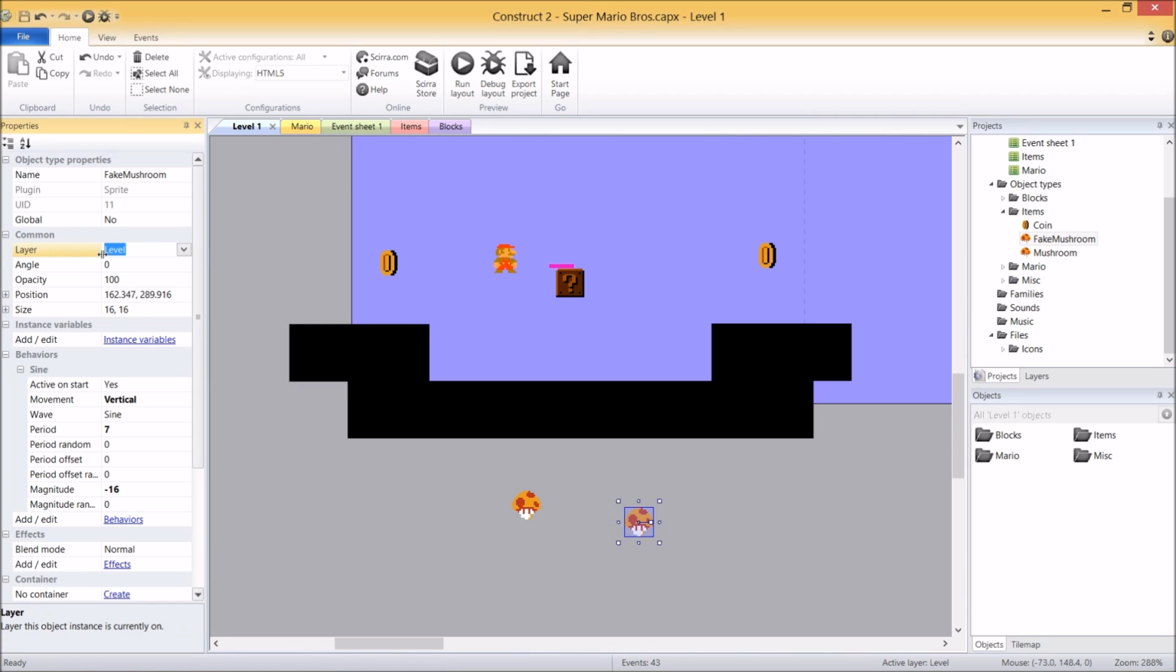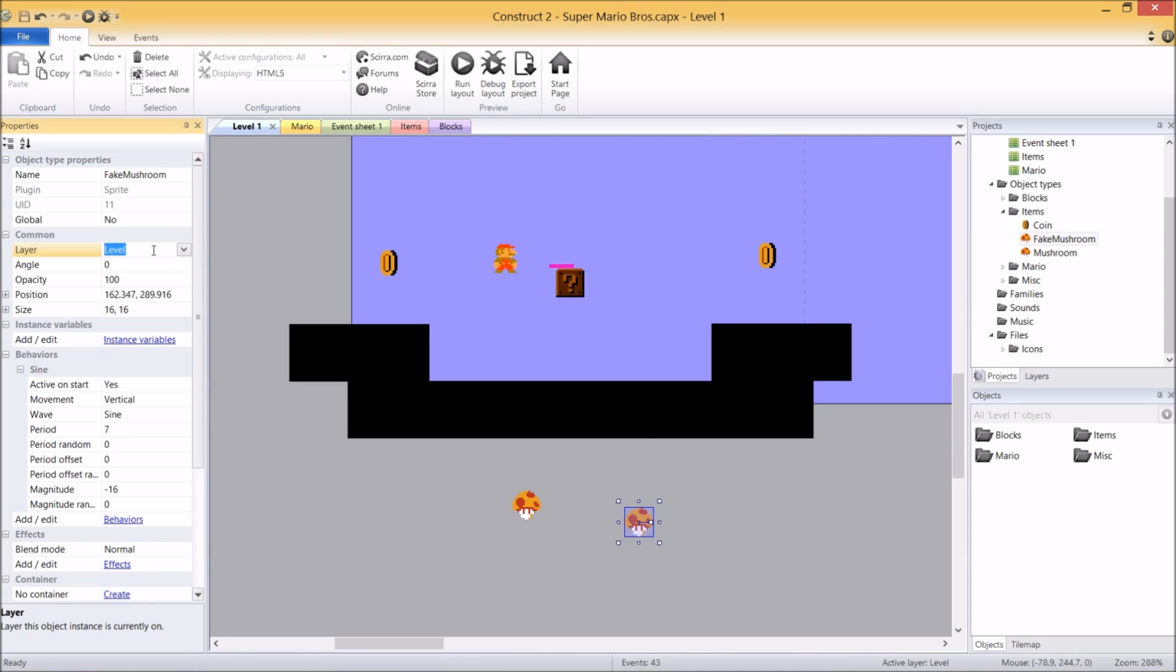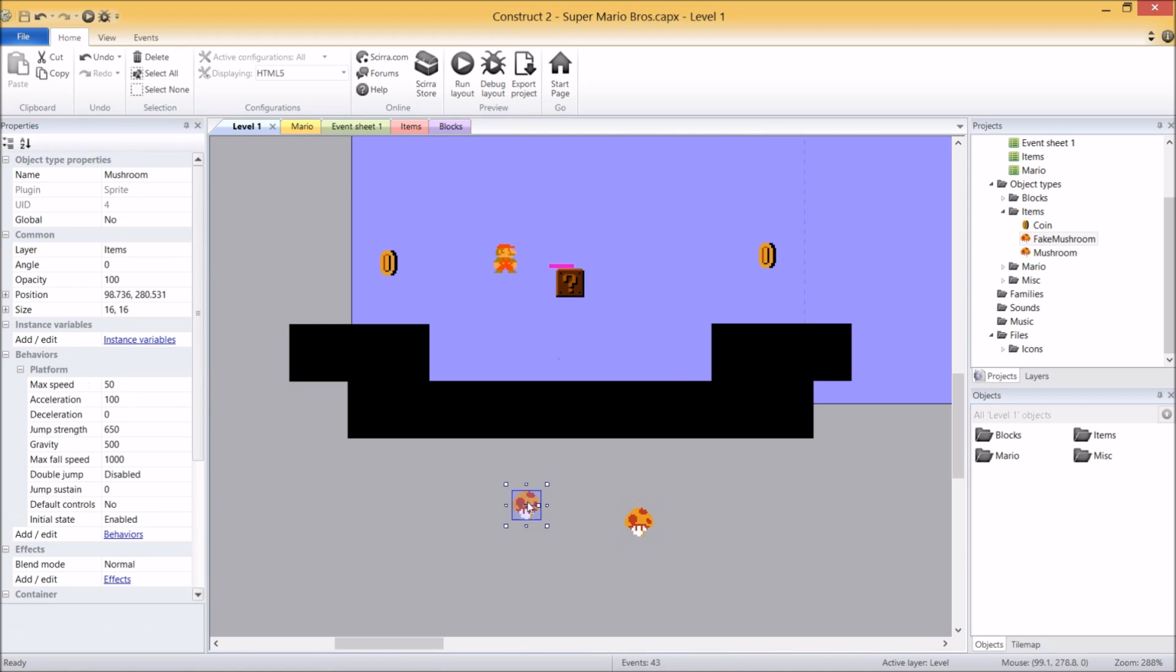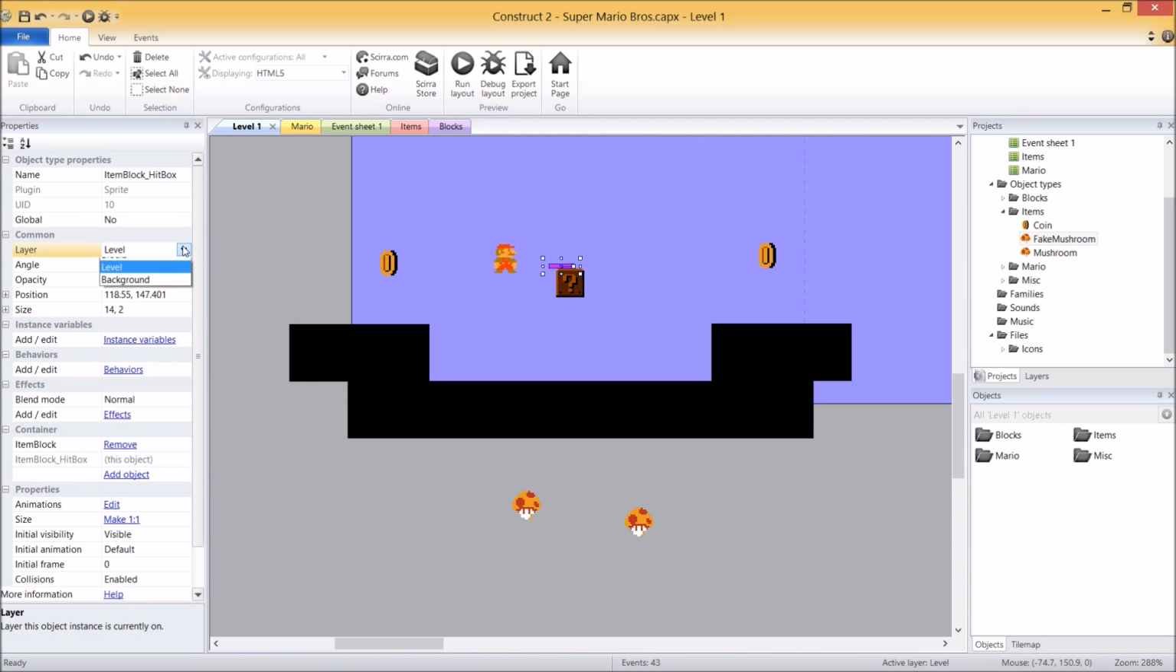And when you do it, please make sure that your layer is level. Now, I just realized I've been working on the wrong layer for this item block. But anyway, this guy needs to be on layer level because we want him to appear behind the block. This guy here should be items. This guy should be level. So blocks need to be on the blocks level, and so do the hitboxes. Sorry about that. That's one little stuff up.